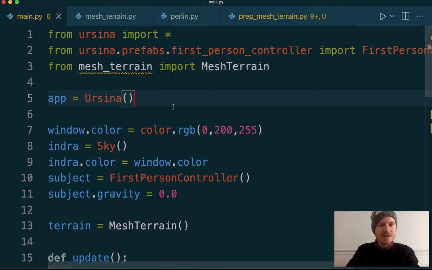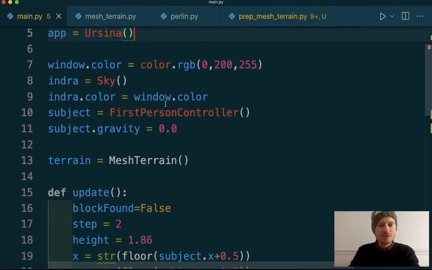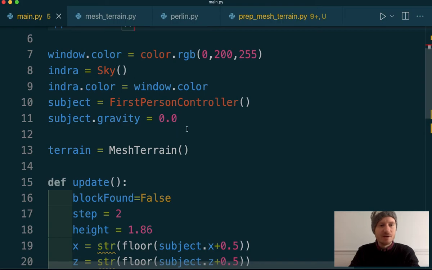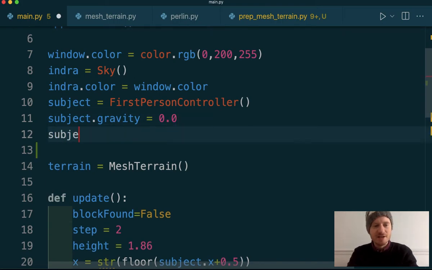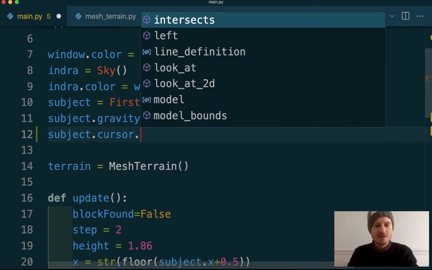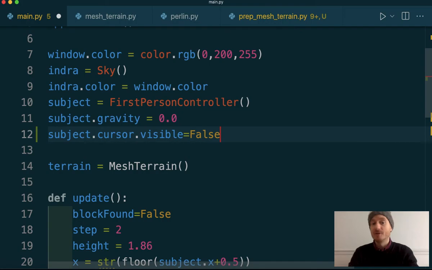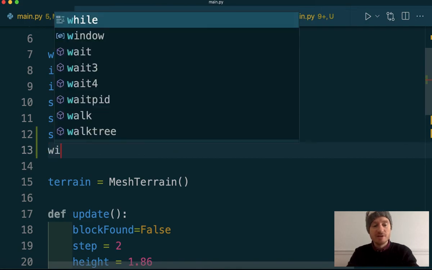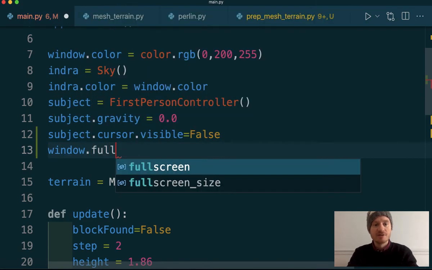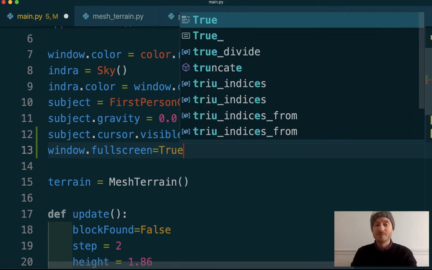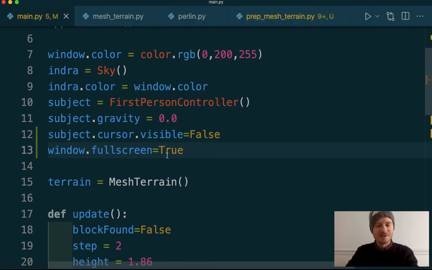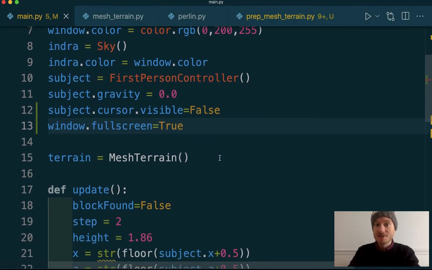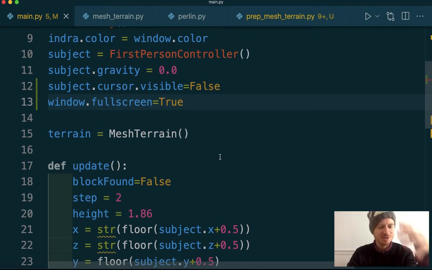So we're in the main file, the main module. So what we do up the top here, where we're sorting out the window color and things, and we've got our subject there, we'll say subject cursor dot visible equals false. So as easy as that, that should turn off the cursor. And by the way, if you wanted full screen, you could write window dot full screen equals true, and then you could play full screen. I might leave that on as a little surprise to myself, because I'll forget that I've done that in a moment. I'll be like, oh, how do I get out? I should still be able to use Shift Q to collapse the window.